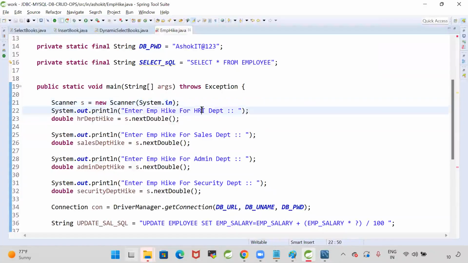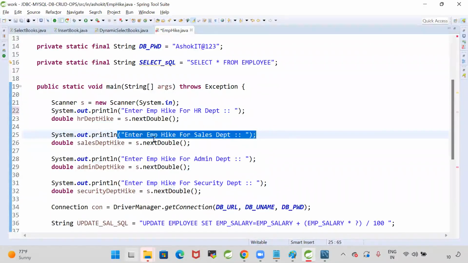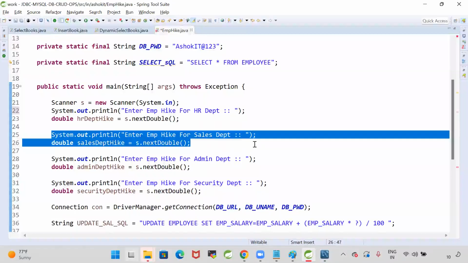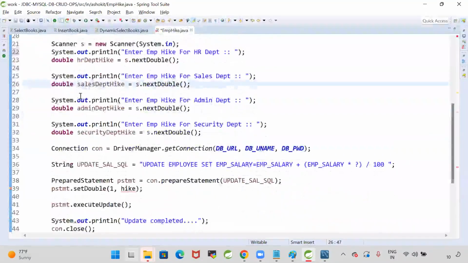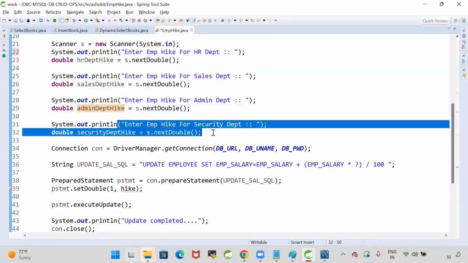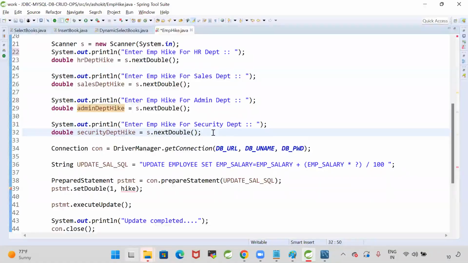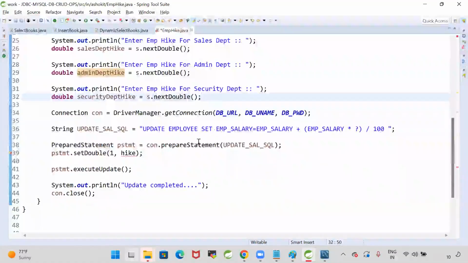So here I'm reading hike for HR department, enter employee hike for HR department. I'm storing that into a variable. I'm reading hike for sales department, and storing into a variable. Then I'm reading hike for admin department, storing into a variable. Enter hike for security department, I'm reading in the variable.